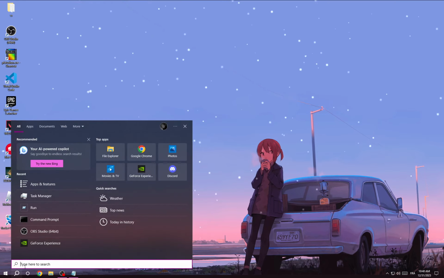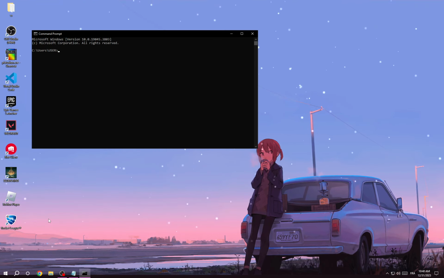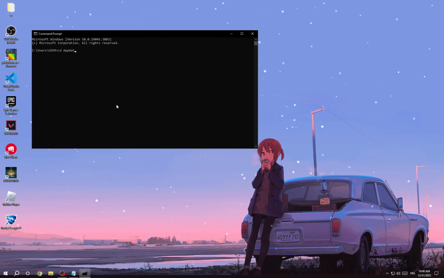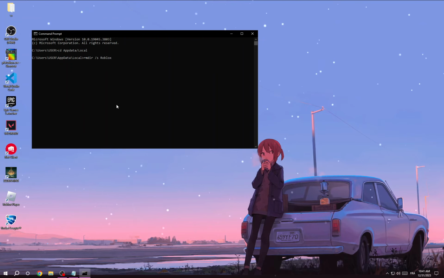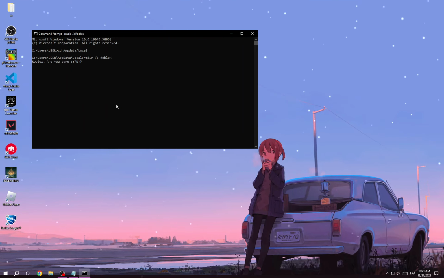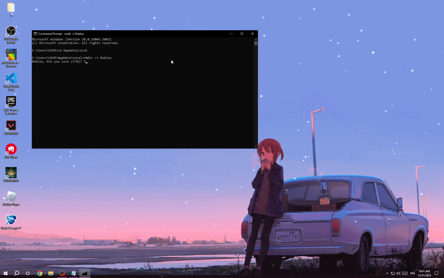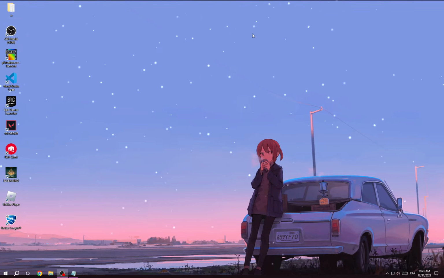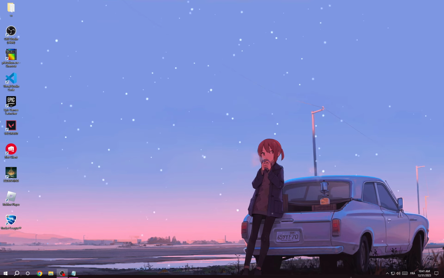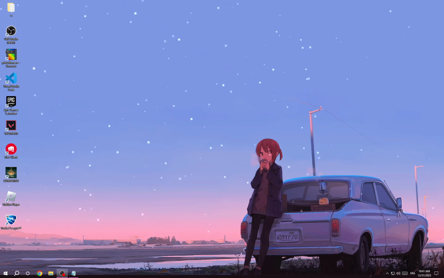After that, go to command prompt, type cd appdata/local, click enter, and then type this command that I'm typing here and click enter. After that, type y, and that's it. Now just enter and Roblox will be completely removed from your computer. Then just go to your browser and download it again. I hope that can help you.